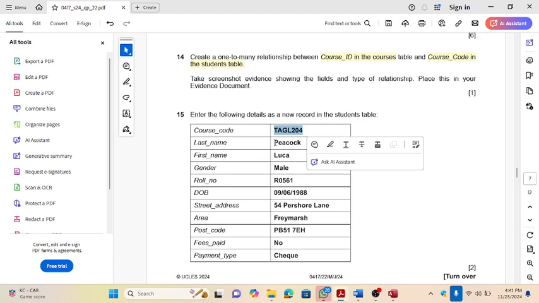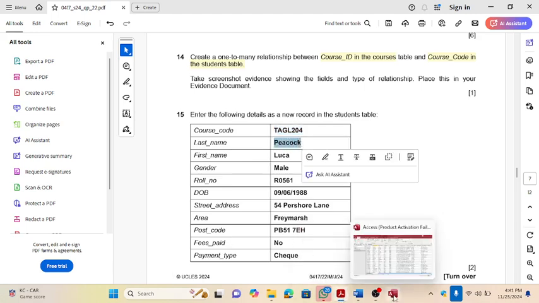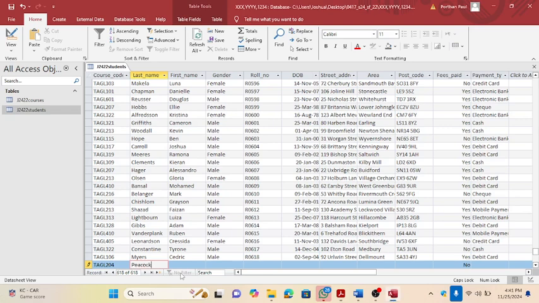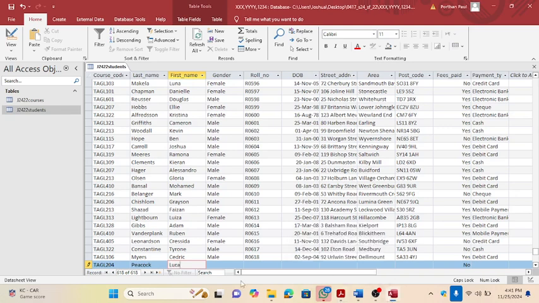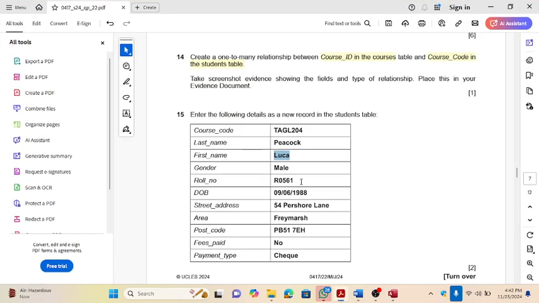So next, the last name Peacock. So we want to type the last name in the student table. So the first name Luca, so it will be the first name. Gender, it will be male. So roll number 0561.